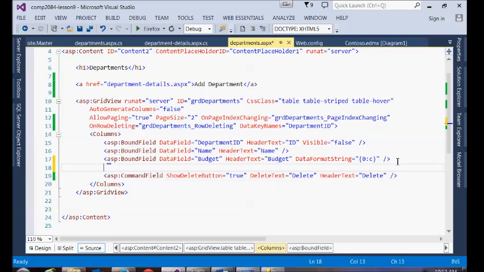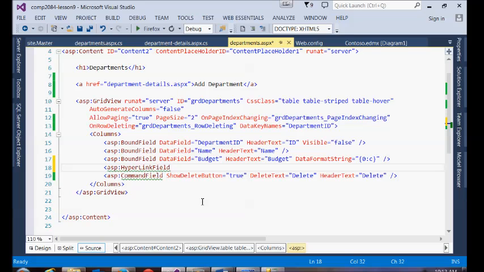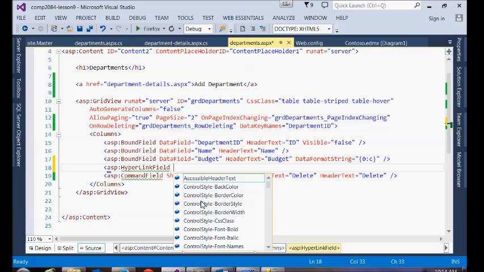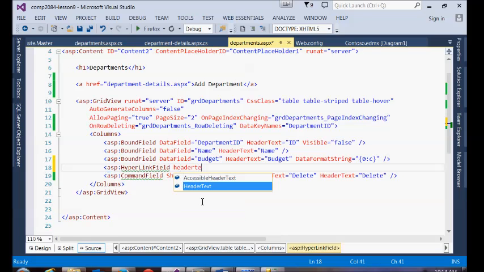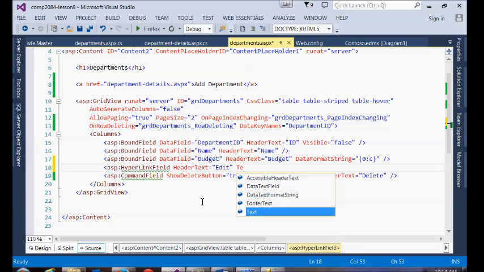So we're going to use a different type of column we haven't used before. If I open a tag and type ASP, what we want is a hyperlink field. So this will allow us to create a link inside of the grid. So the first thing we'll do is set the header text. So in the header row it will say edit. We'll set the text of our link to say edit.